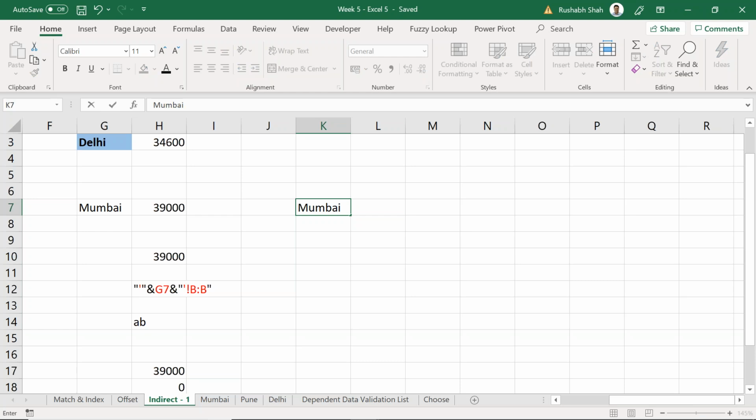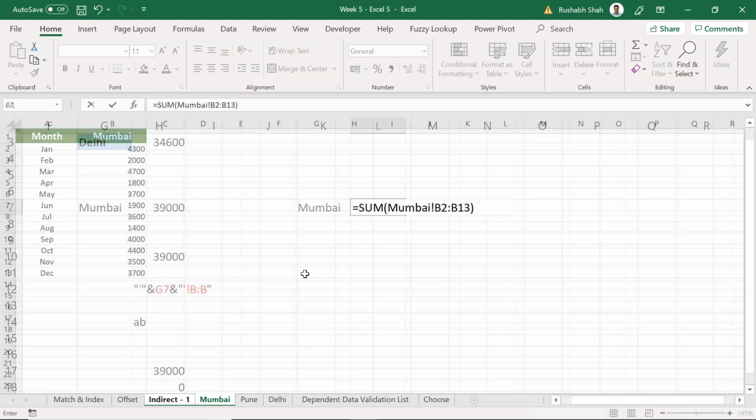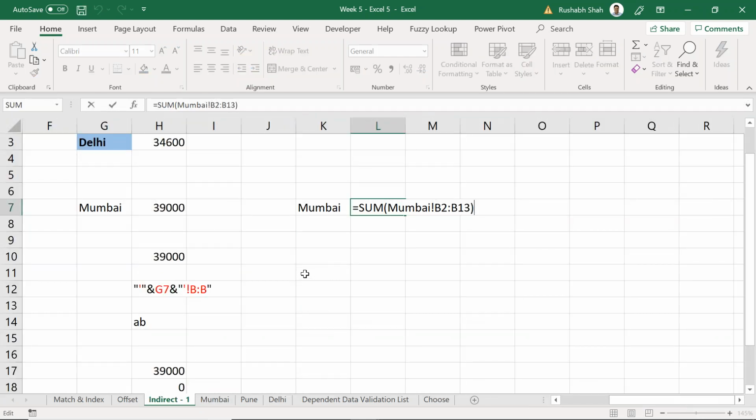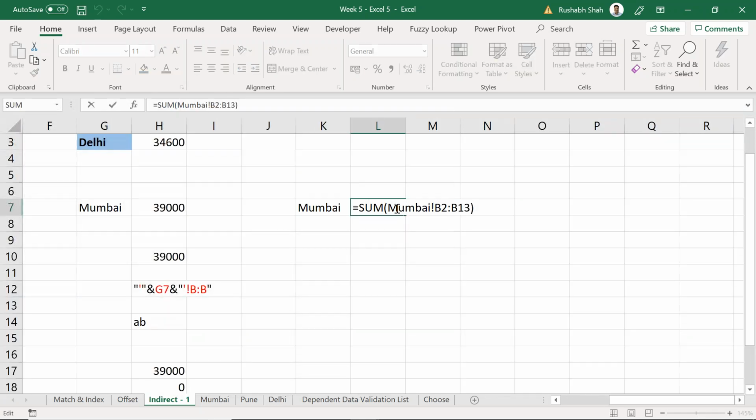So I'm writing Mumbai here, right? What I want is sum of this. Is this much clear to everybody? Now what I want is I want to pick up Mumbai not from here but from here. Is this much clear?